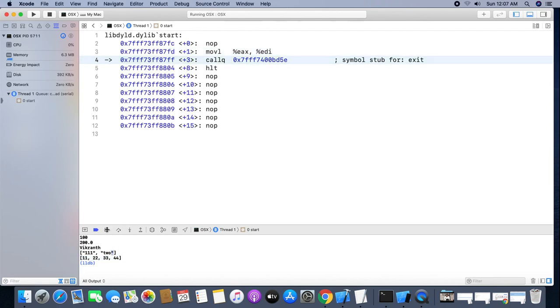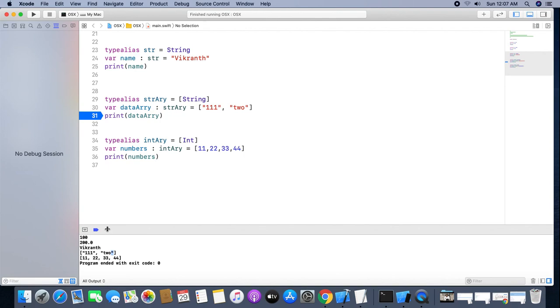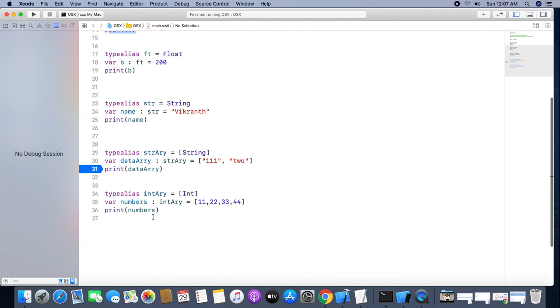Finally, my point is that you can take an alternate name for any data type, or any classes or any structures.